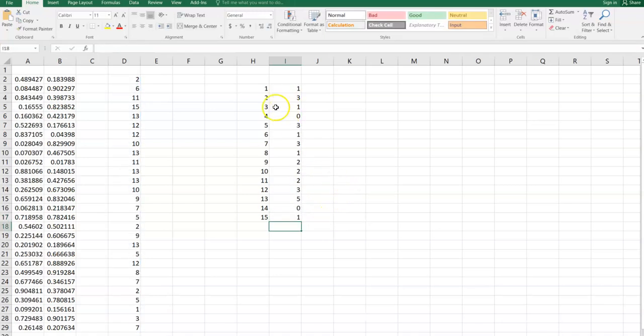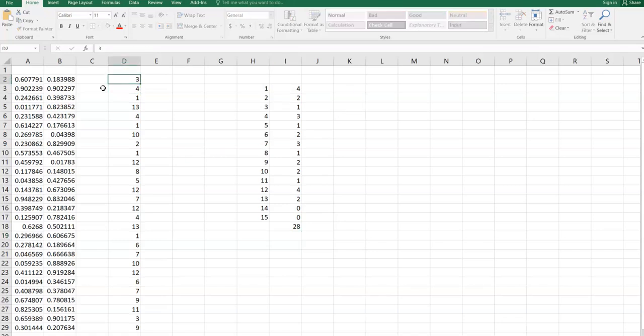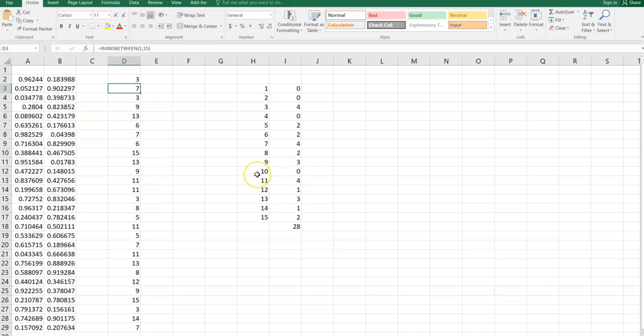And how many numbers do I have between 1 and 15? Now, I should have a total of 28 every time. So if I go to auto sum and I hit enter, I should have 28. So right up here, I'm just going to go in, I'm going to hit 3 and hit enter, and you're going to see the numbers keep changing. And it's going to keep evaluating how many 11s I have and how many 4s I have.